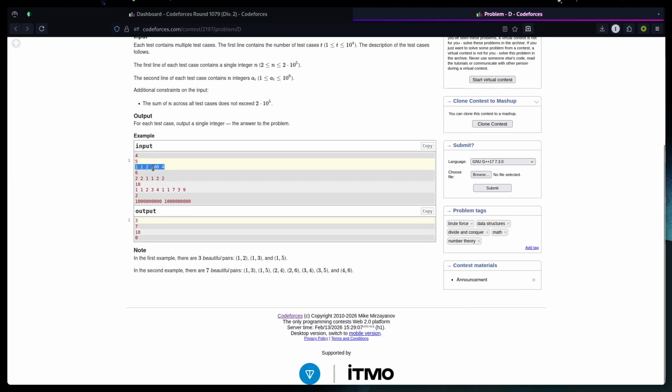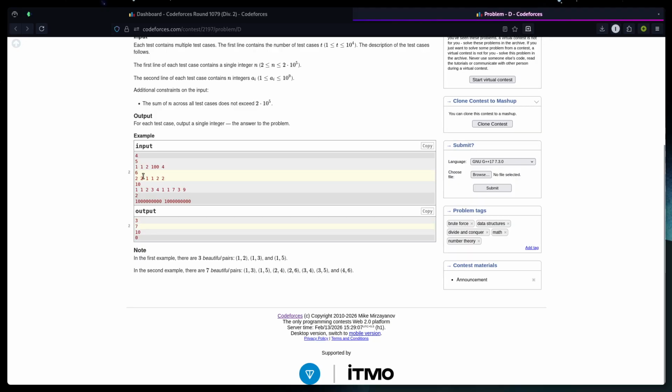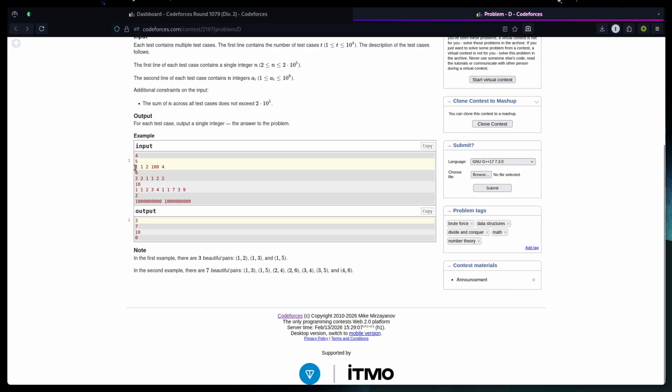For example, in this array 1 comma 1 comma 1 comma 2 comma 0 comma 4, there are, I think, three beautiful pairs, like 1 comma 2, because for these two elements the product is 1 and the difference of the indices is 1, so it's true. 1 comma 3, because their difference of indices is 2 and the product is 2, so it matches. And finally 1 comma 5 for the same reasons, right?